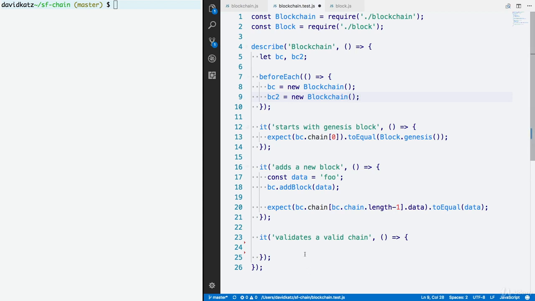Now within our test that checks whether it validates a valid chain, let's add a block to the second blockchain instance. And for the block, let's store a string of foo. Now we can run a test that takes the chain of the second blockchain instance and then we'll validate that chain using the first blockchain instance. So we'll call the isValidChain method of the first blockchain instance and pass the chain of the second instance. And since all we've done is add one block, this should be valid for now. We haven't messed with the data, so it should be okay.